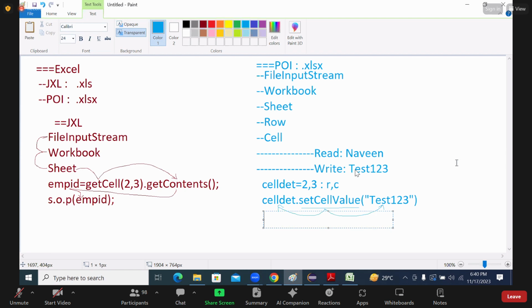To perform the save activity, you use one more method. What is that method? The write method. Don't be confused. Set cell value writes the data to Excel. The write method saves the Excel. Two things we got: one is writing the data, another one is saving the data.